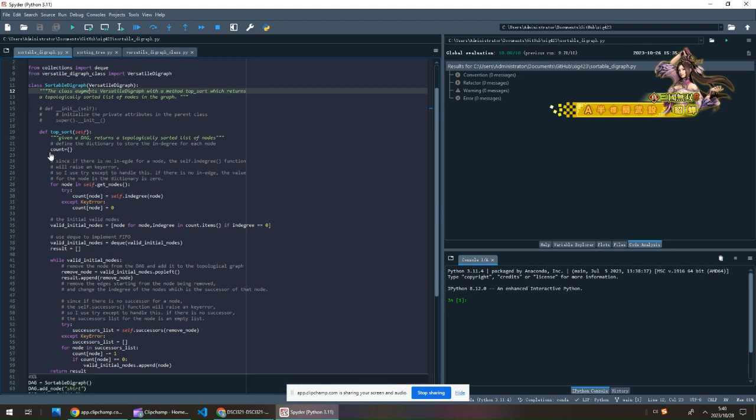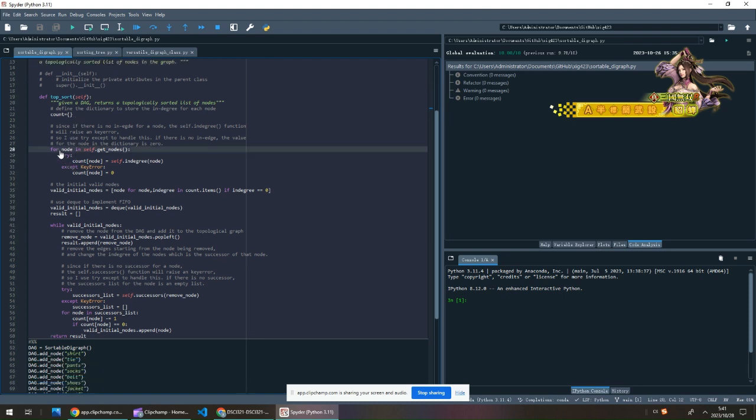Firstly, I define a dictionary to record the in degree of each node, and I iterate for each node to find its in degree. Here I use this self.in_degree method, which is the method from the superclass.